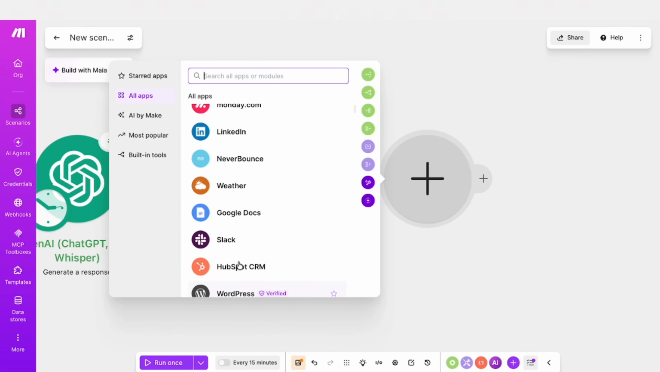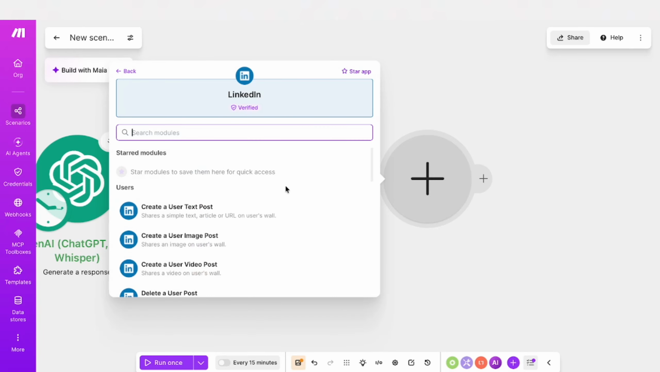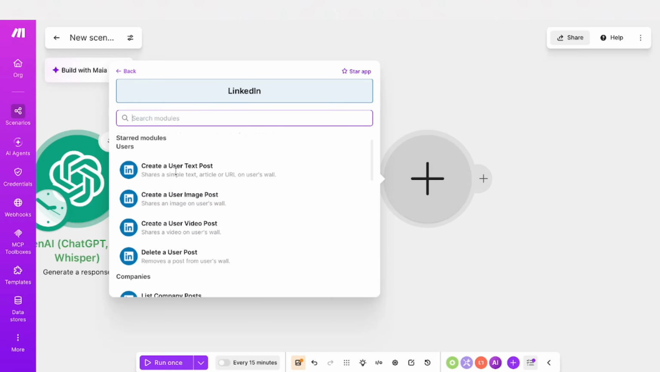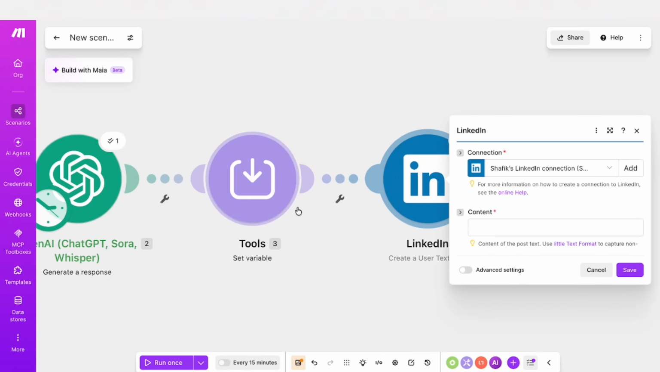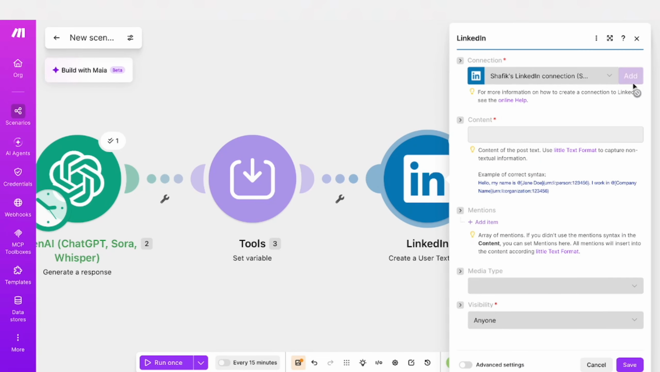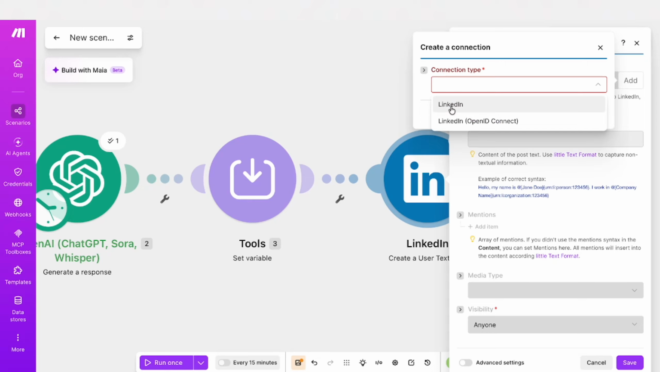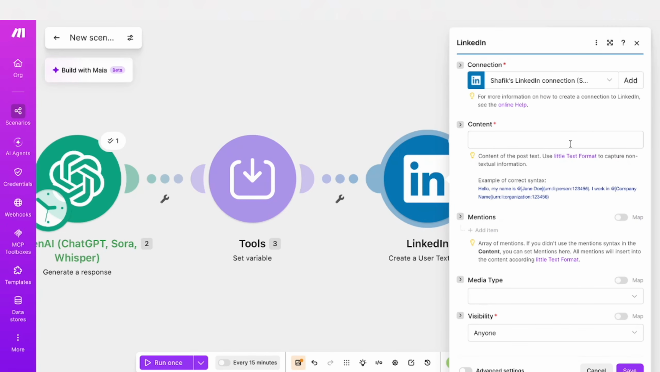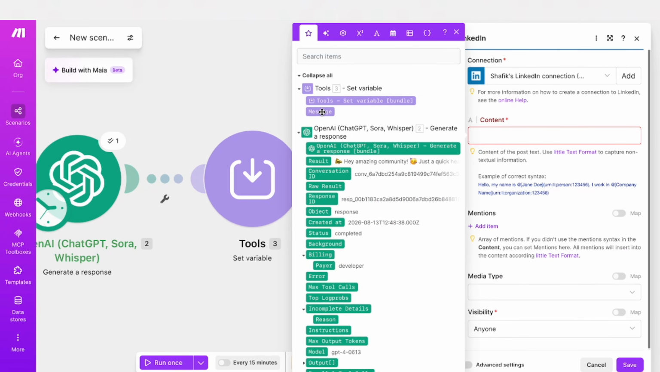But what if I wanted to post it? Let's say on LinkedIn, right? Let's say we will post something on LinkedIn. So we will go to create a user text post. We will do a LinkedIn connection. Again, how to do that? You go with LinkedIn, you save it, and then it will redirect you to LinkedIn. You will just sign up and you have the connection. The content is going to be the message.